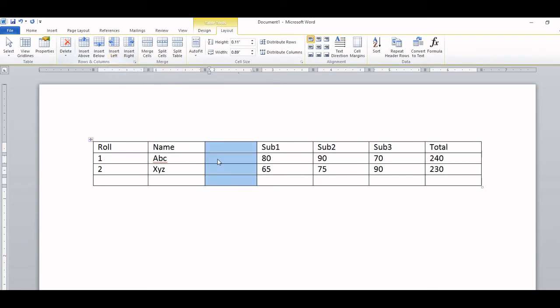So here you can easily write address. That's all. Then you give here address, Kolkata, here Chennai, etc. So like this you can do. So this is the way how to create the column.